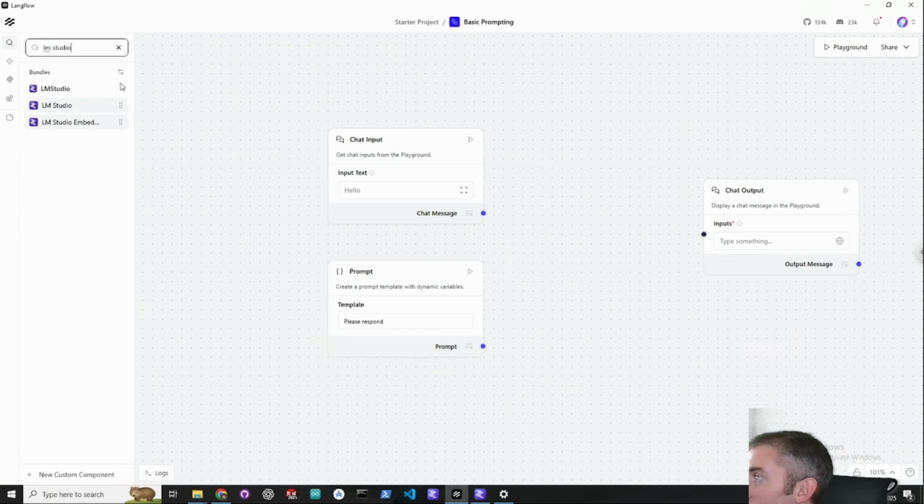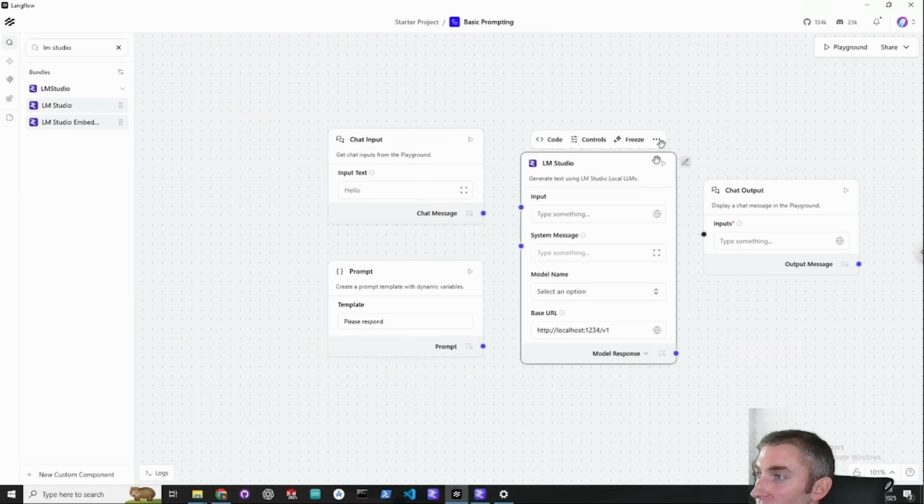So here we go. Now it found the LM Studio folder. There's two things here. There's an LM Studio embedding, or embeddings. I don't know what that is or what it's for, so we're not doing that one, that's for sure. We're doing LM Studio. I'm going to drop it in roughly the same place.